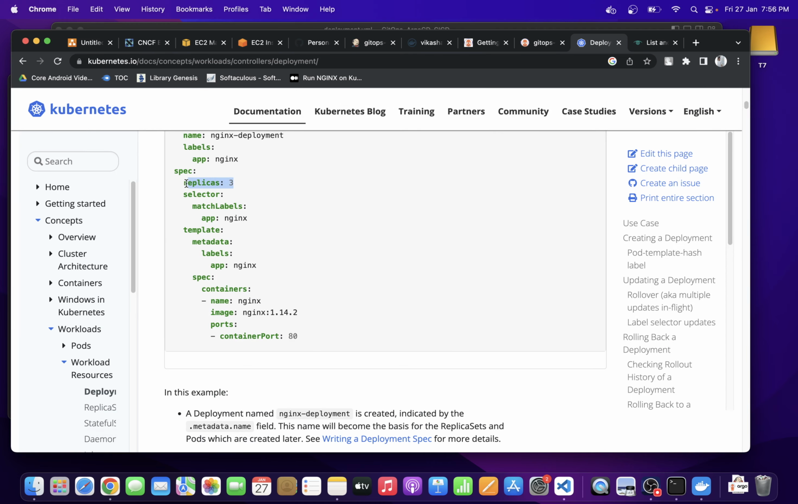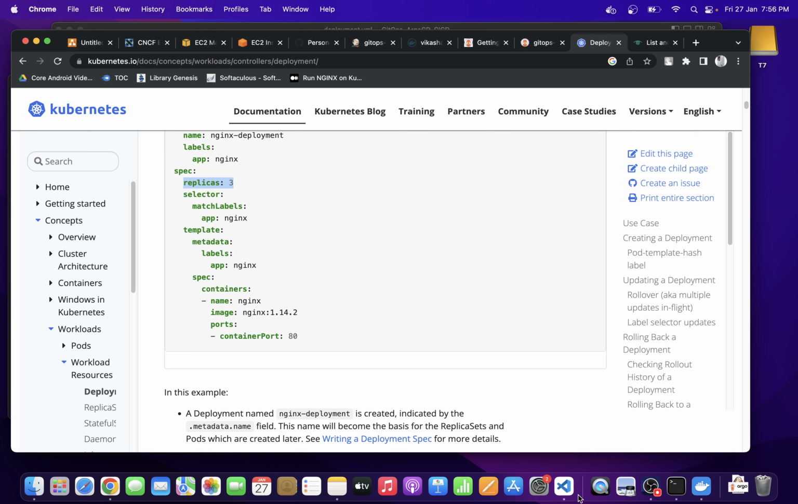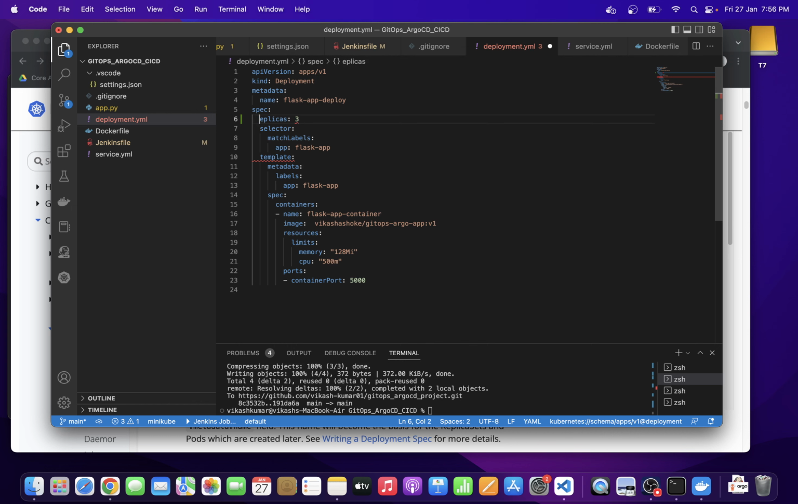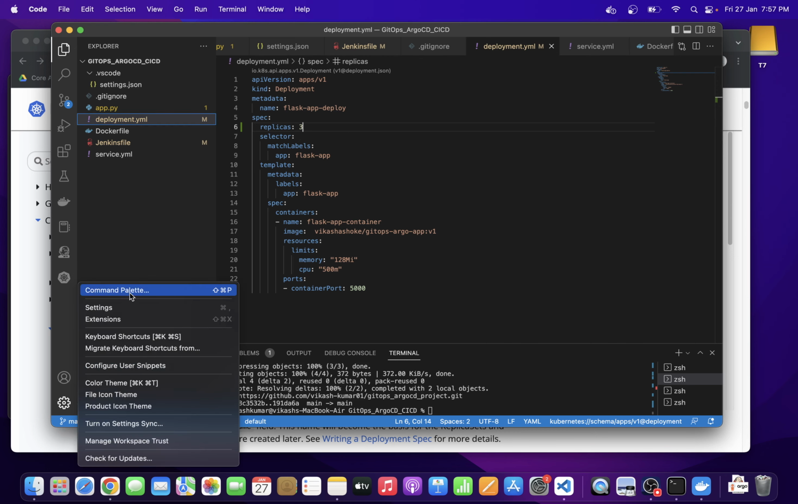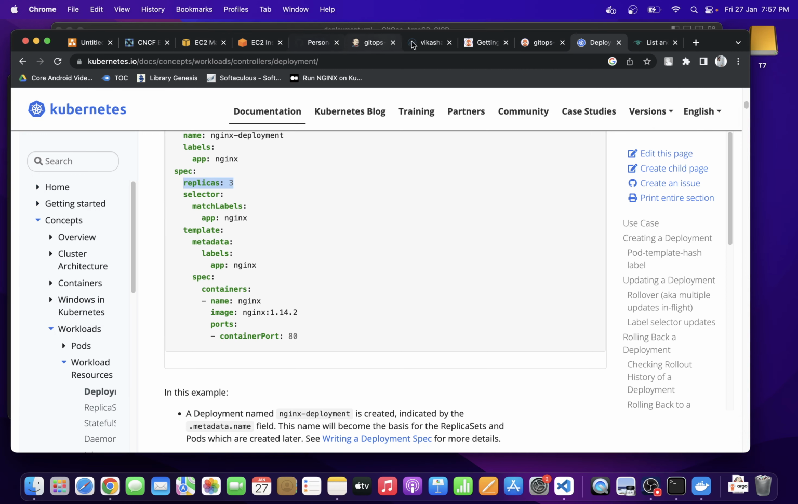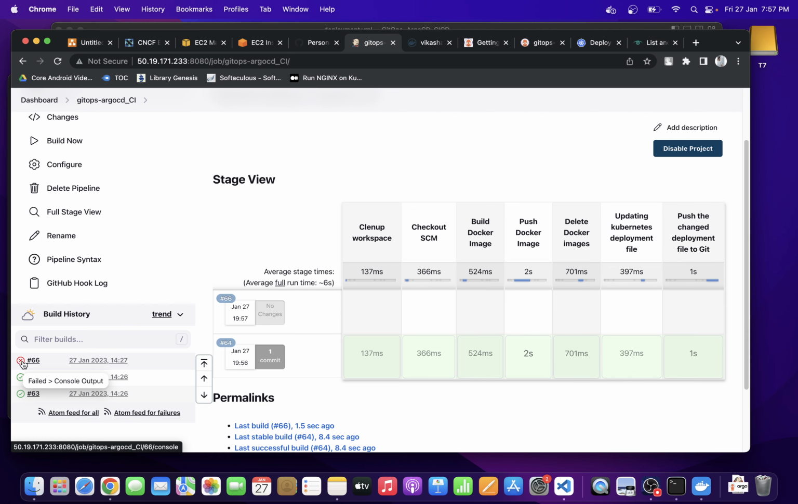So we can run multiple replicas of the same pod. Let's go to this. Let's after spec just add this. Make sure you are aligning as well. Okay. Let's rerun the pipeline. Let's check if our Jenkins pipeline still keeps on running. Oh my God. Okay.